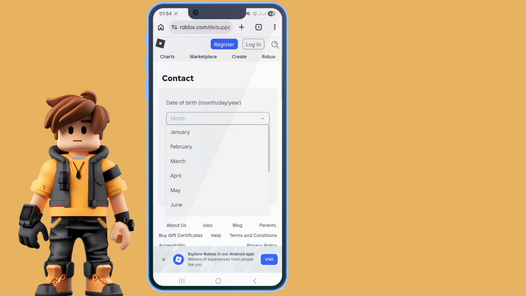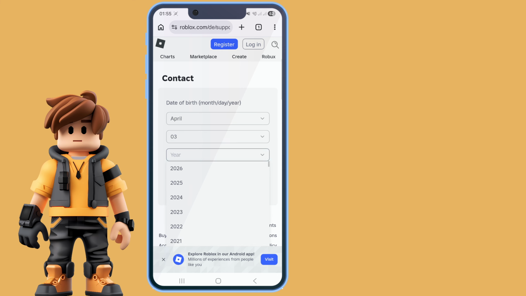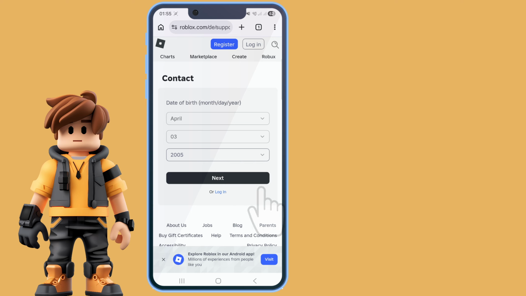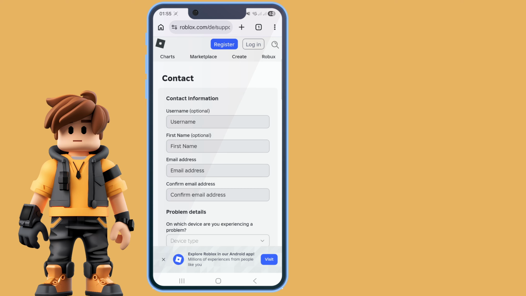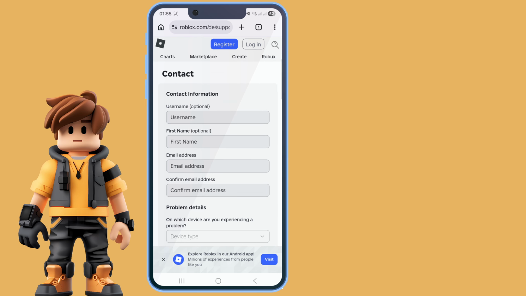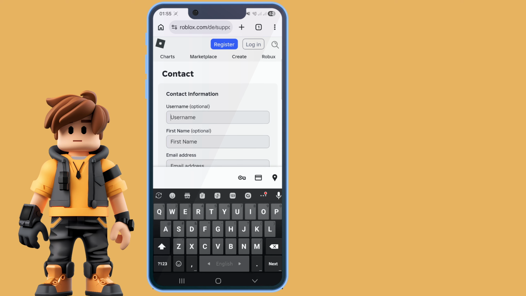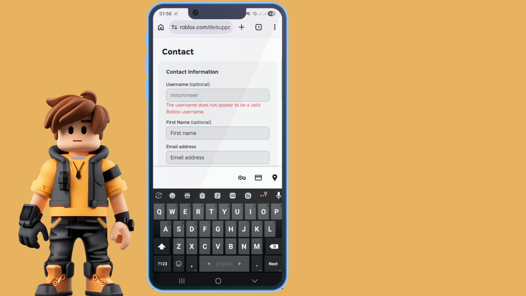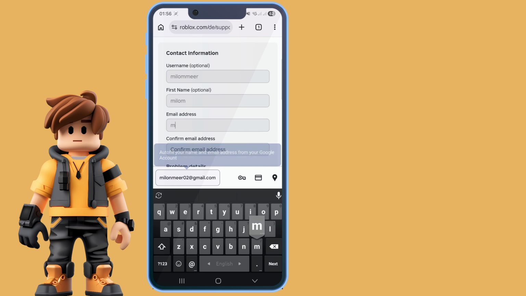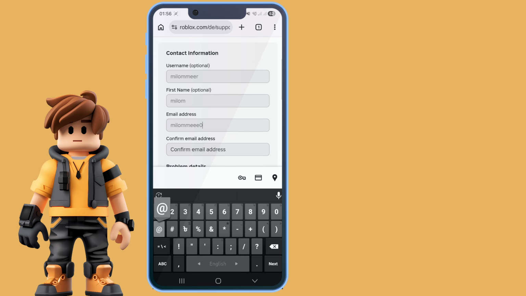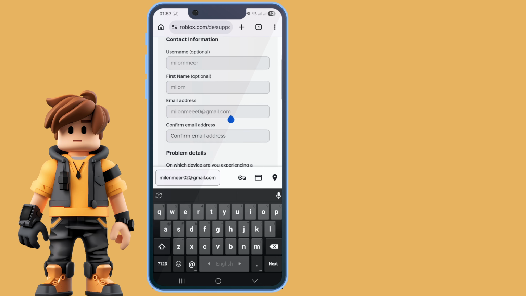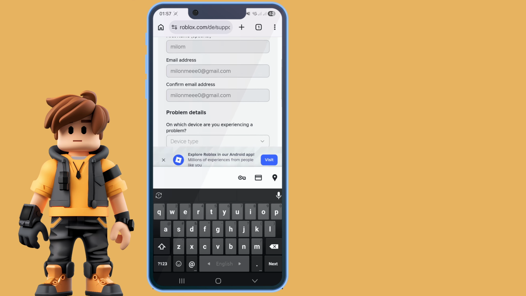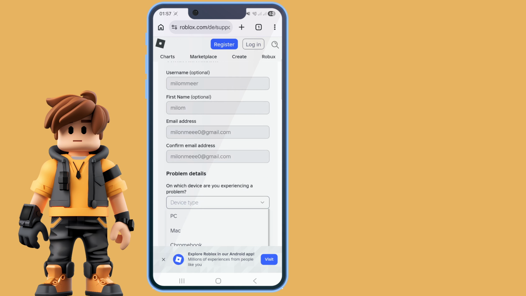Now select the date of birth you used for this Roblox account. Now tap on Next. Now fill up this form with your correct information. Now select your device type.